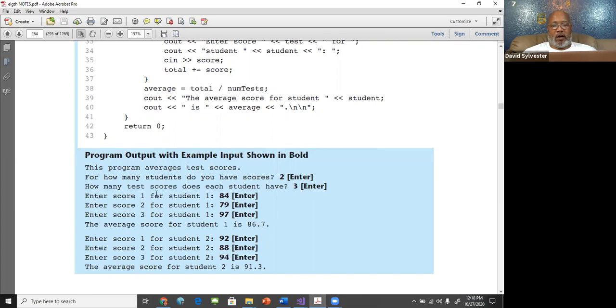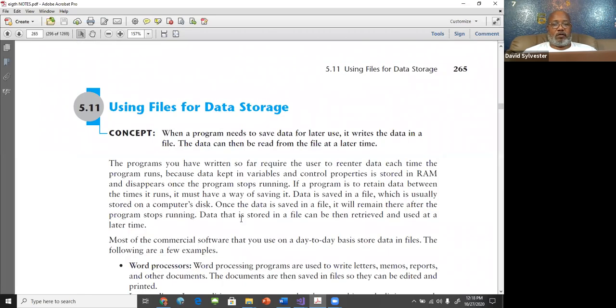So the first time the outer loop was zero, it was one, and it read in one, two, three scores, and then it got the second student, and then one, two, three scores, and did what it had to do. All right, any questions about nested loops, all right? Questions?